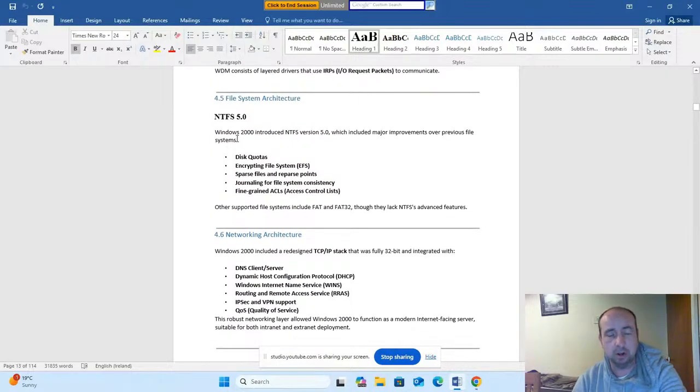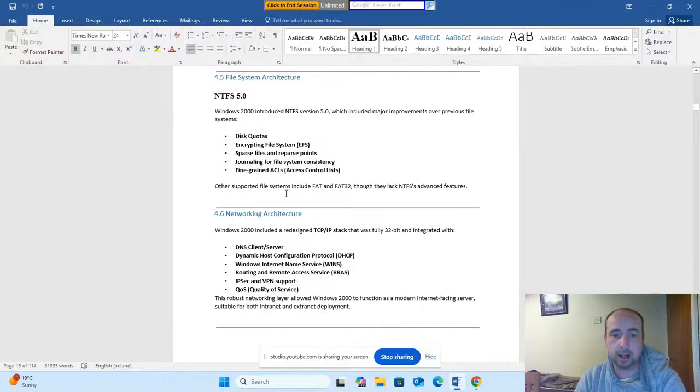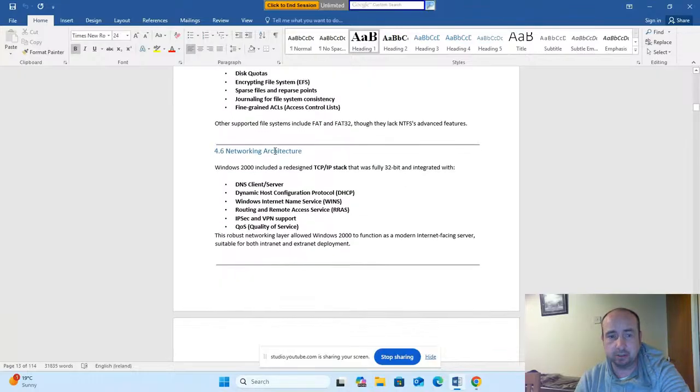4.5 NTFS 5.0. Windows 2000 introduced NTFS version 5.0, which included major improvements over previous file systems. This includes quotas, the Encrypting File System (EFS), sparse files and reparse points, journaling for file access consistency, and fine-grained access control lists (ACLs). Other supported file systems include FAT and FAT32, though they lack NTFS advanced features.